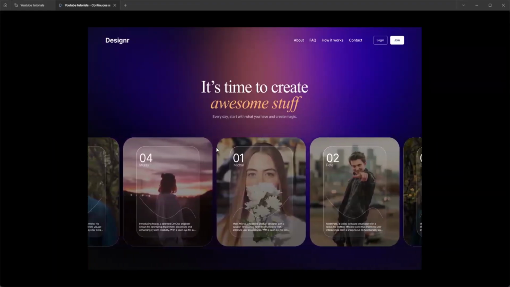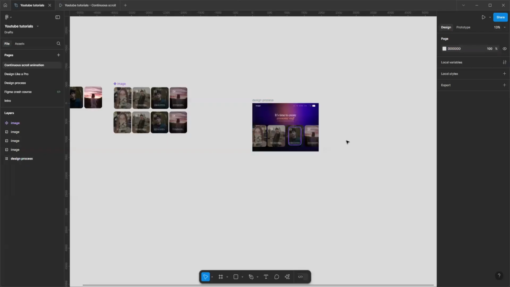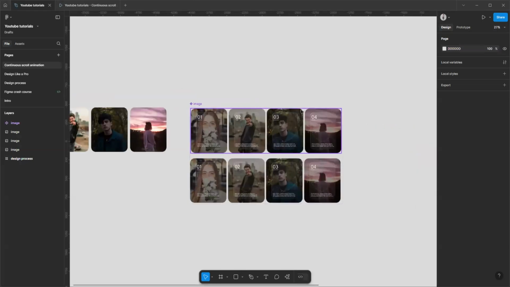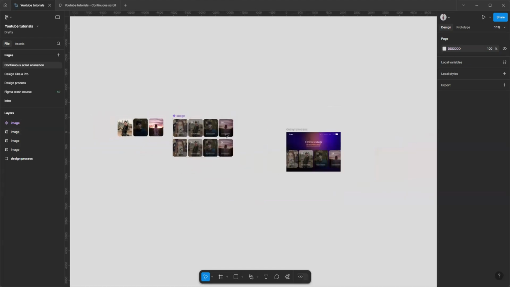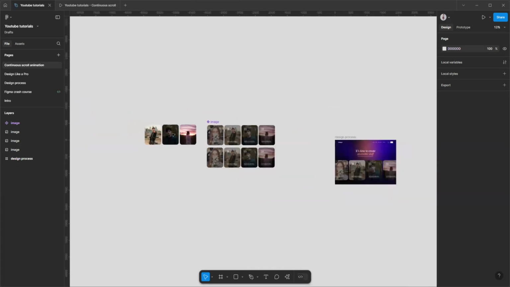Today, we're going to be learning how to create this beautiful continuous scroll animation. The idea behind this is that you have a list of carousel items, whether images or text. So you can achieve this animation with text, images, or any element at all that you want to use.